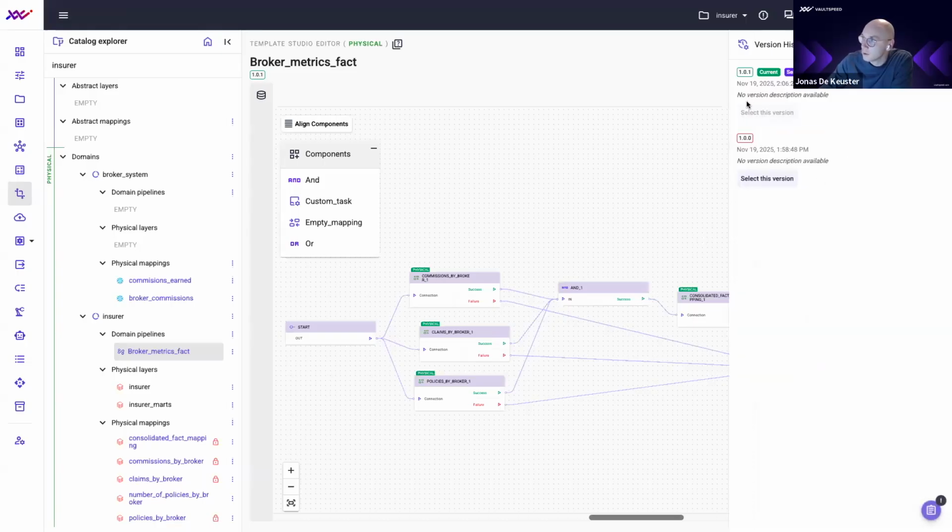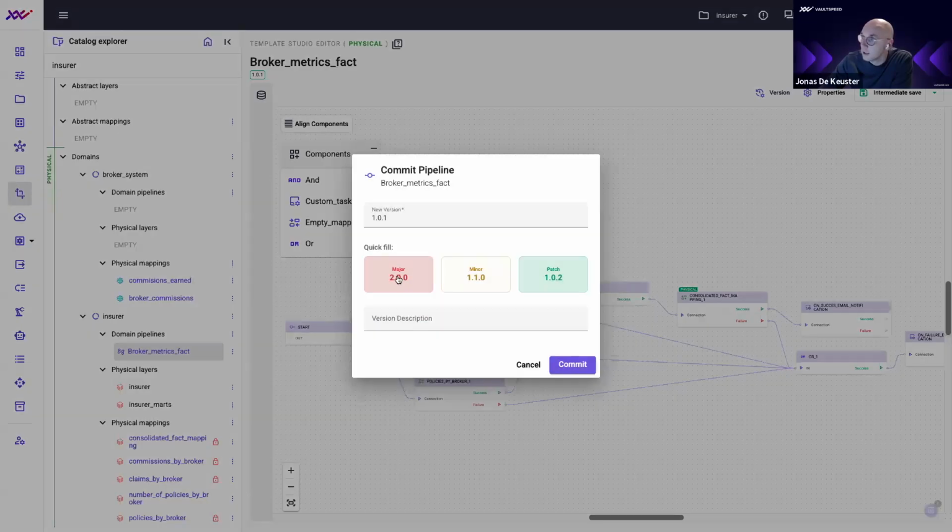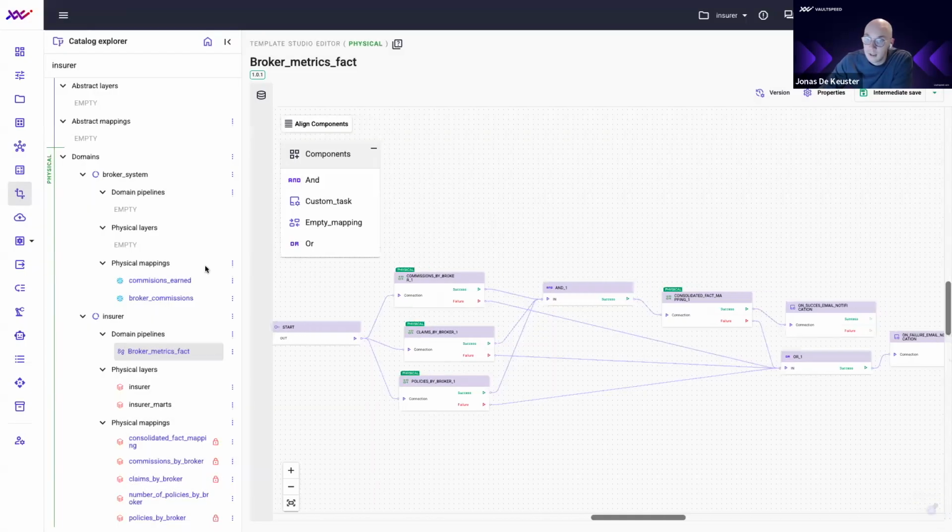There's versioning on this one as well, so you can have a look at older versions. You can create new ones quite easily. So if I want to create, no, I have created one here, so I can commit this mapping, or I can create another version for it. It's quite easy to do.